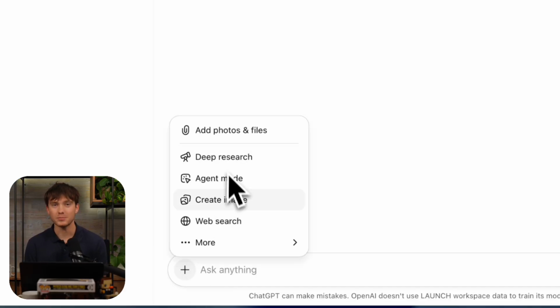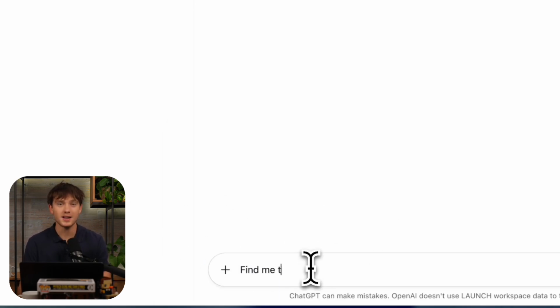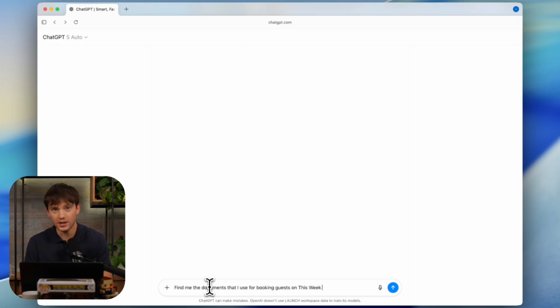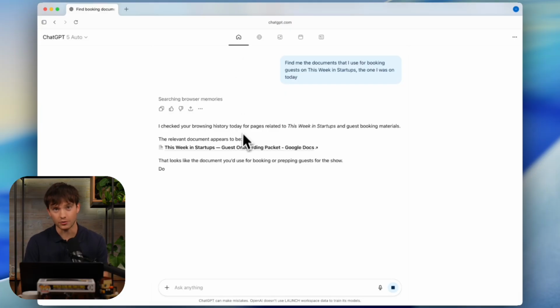With browser memory enabled, ChatGPT can help you find documents you've worked on with a simple query. I asked it to help me find the document I used for booking guests on This Week in Startups podcast, the document I was on earlier today. It quickly helped me find the document and I can open it directly from there.